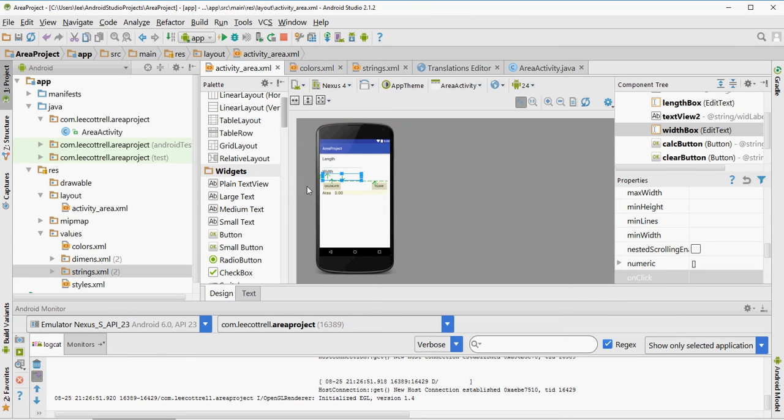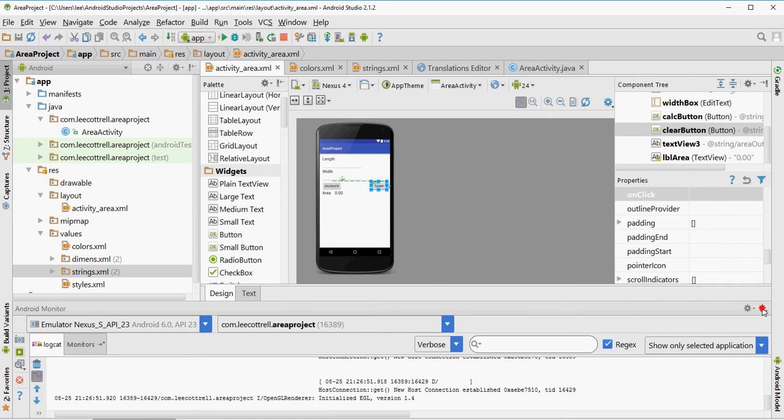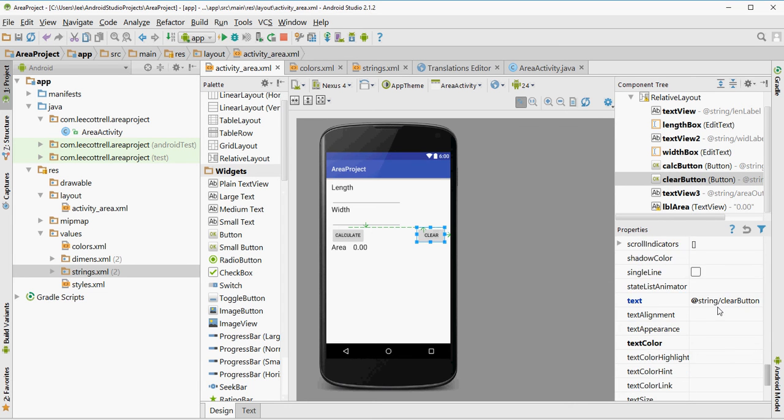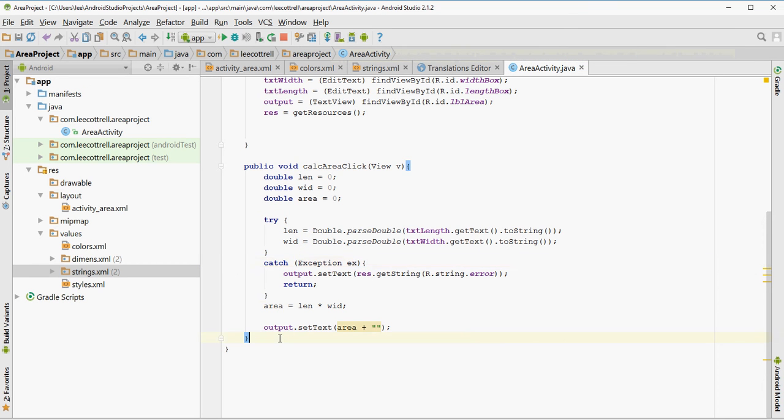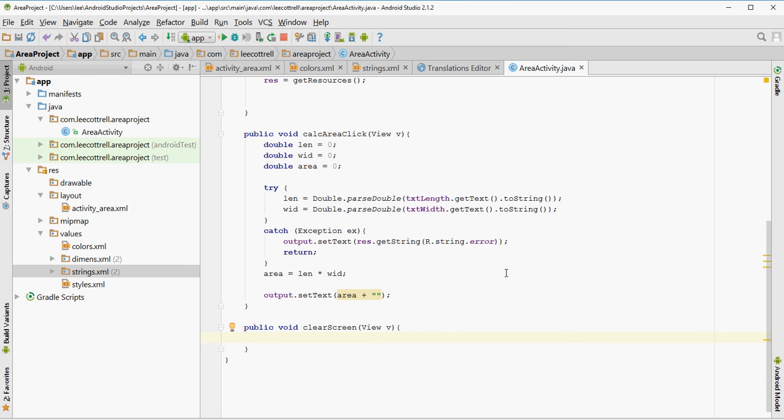Alright, so moving on now, I'm going to get the clear object to work. It's similar to what we did before. I need to set the on click. And I'll call the method clearScreen. And I'll copy it so I don't forget. Go back to my Java code, create another public void. And all I need to do here is clear out the last user's entries, clear out the answer, and set the focus.